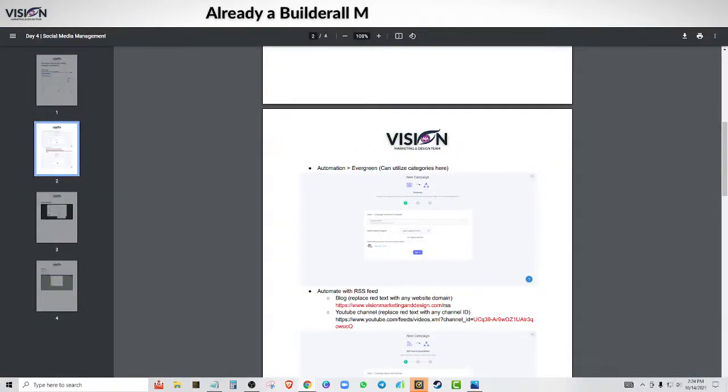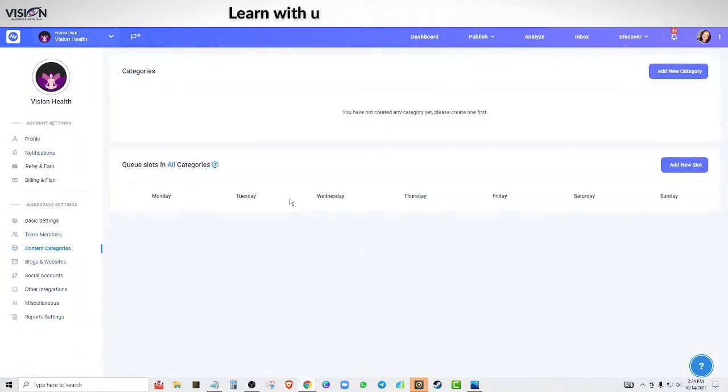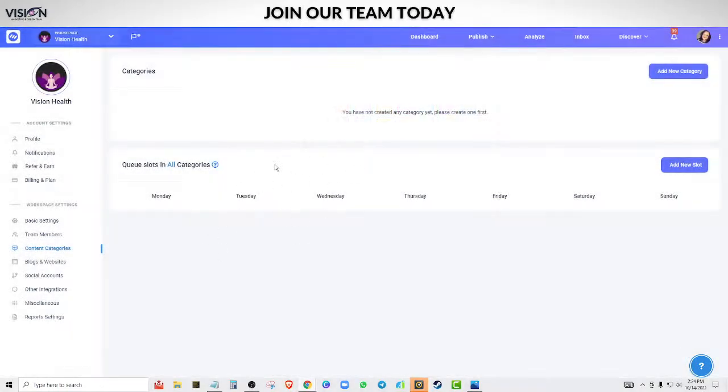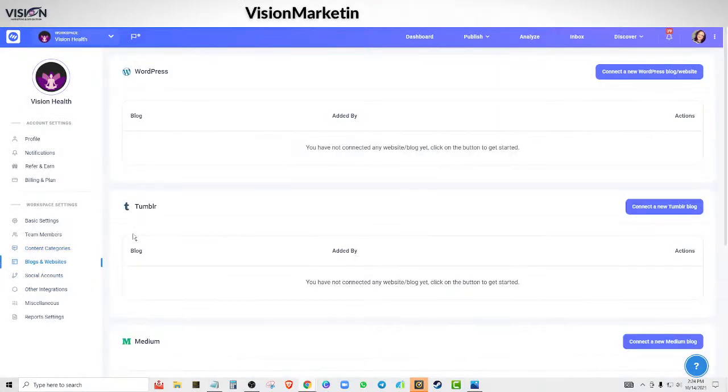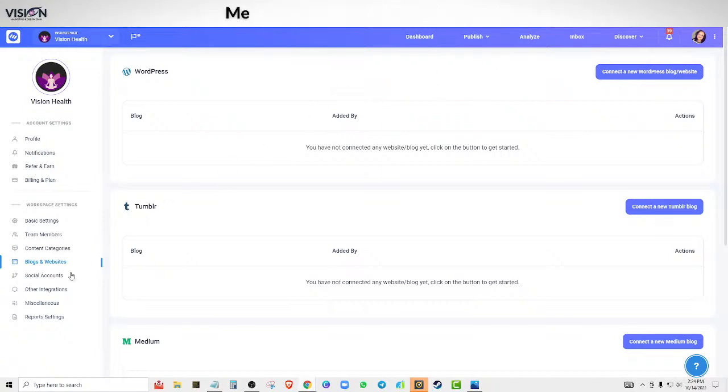So let me see here. We're talking about automation, but I did want to show you if you want to set those categories for your automation, you could do that here. You just click add a new category. You choose the channels. What time do you want that category to post? You also have some options here for blogs and websites. If you have a WordPress blog, you can actually connect it and then it will post when you tell it to post. So that's super cool.